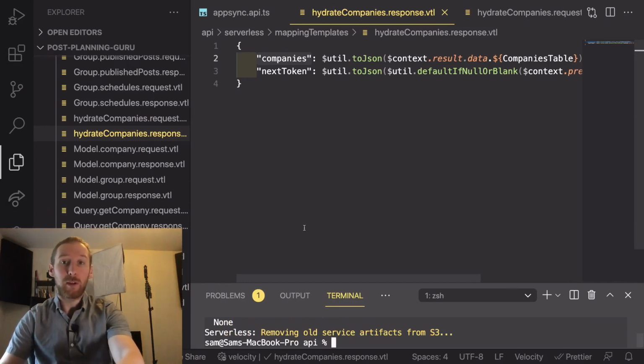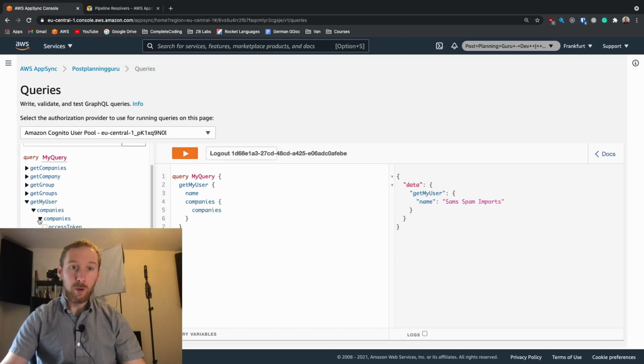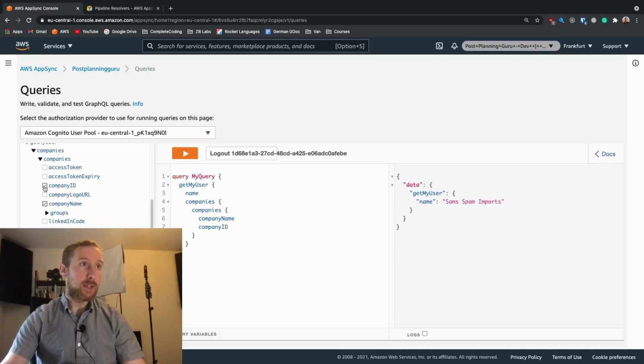So now that has finished deploying, if we head over to our console again, here we can see that we have a single company ID, but if we want to change this and say get my user, and from get my user, I want to say that I want the name of my user and hit request, we'll get that back as expected. If we open up .companies, we can say in that companies array, I want the company name and the company ID, and hit run. Here we can see that this user, my user, has an array of one company, which is the my test company with this ID.